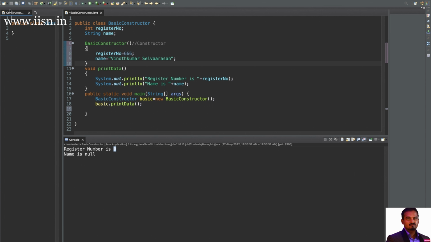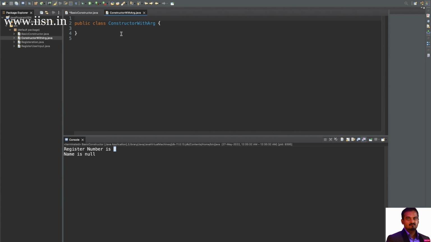Constructor with arg. Here you see I am going to create a constructor with argument, that is, we want to pass input to the constructor through the argument. I am going to create two variables, one is register number, another one is name as a string. And I am going to create one more default constructor. Then I am going to assign values to these two variables, registration number and name. I am going to give the register number value 666 and name equal to Ashok Kumar Silverson.